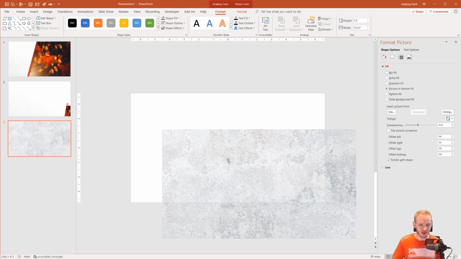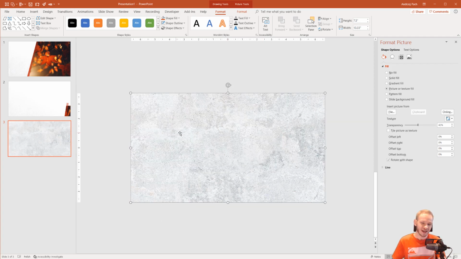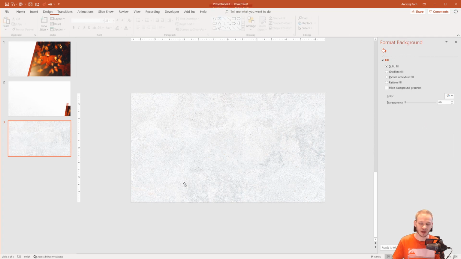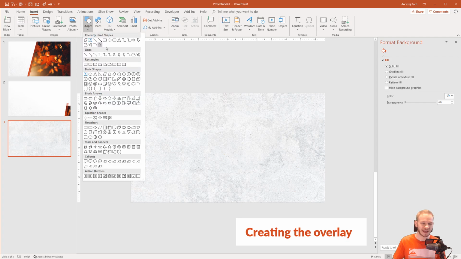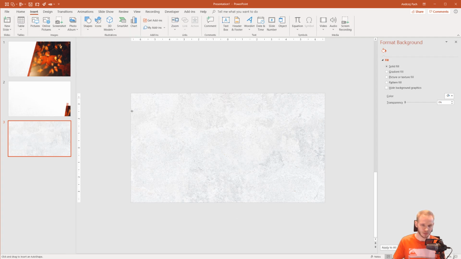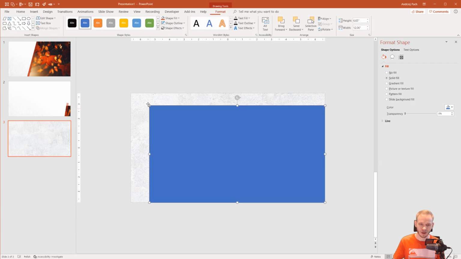This way we have a grunge background which is slightly hovering over our background, and we could stop our work here, we could make it like that, and we could put text over it now. If you would like to just highlight a small portion of it, you would need to select insert shapes and add another layer on top of it. So I'm adding another layer on top of it.